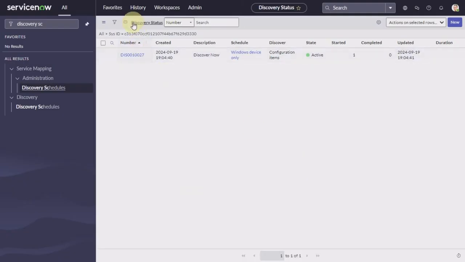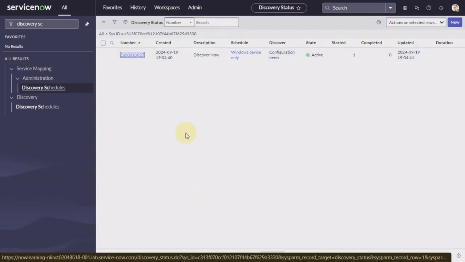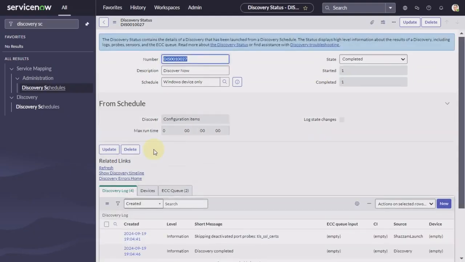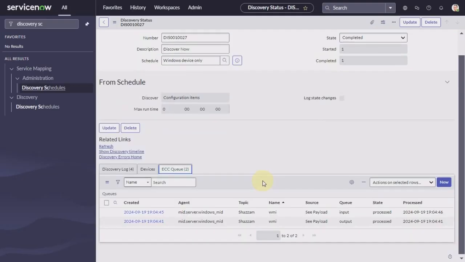Once we run the discovery, we have our discovery status. Click on the discovery status. In the ECC queue, you can see that since we have used behavior where only Windows devices need to be discovered, the only protocol that is launched during the SISAM probe is WMI. This is what we had set up using that behavior. So this is where the difference is.